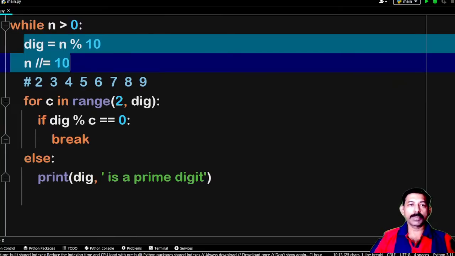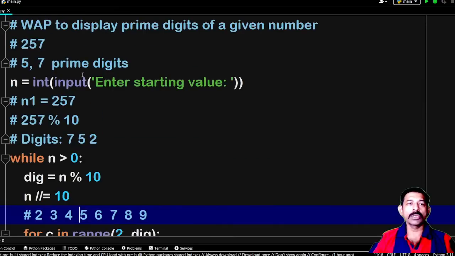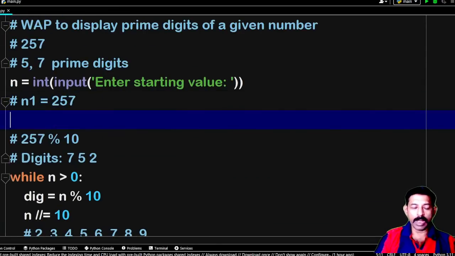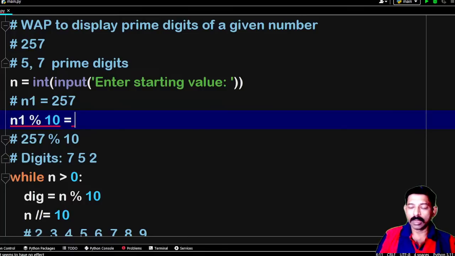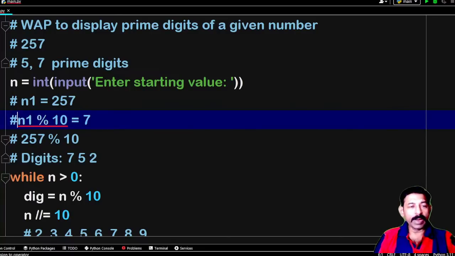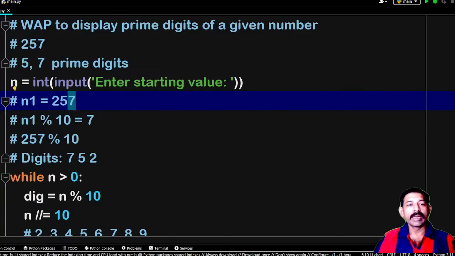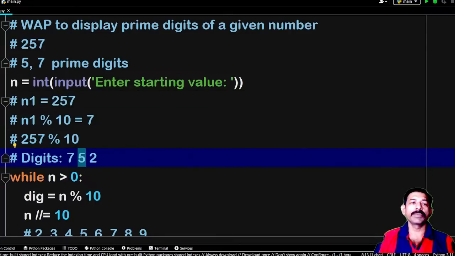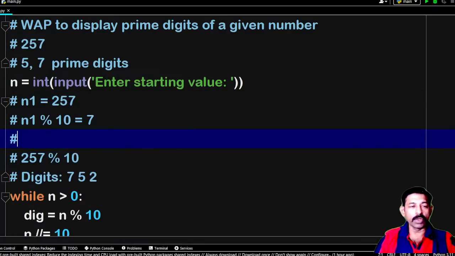Okay, let me explain you again. Now, suppose my number is 257. So when I'm saying n modulo 10, what I'm getting? I'm getting 7. Why I'm getting 7? Because it is my unit digit. Next time what I need? Next time I need the digit of 5. Next time मुझे digit क्या चाहिए? 5 चाहिए. तो उसके लिए number को कितना होना पड़ेगा? If my number will be 25, then I can get the unit digit of 5. Now 25 कैसे बनाया आप उसको?